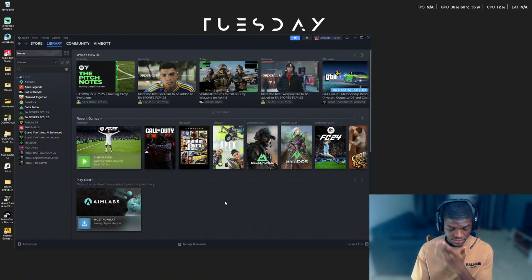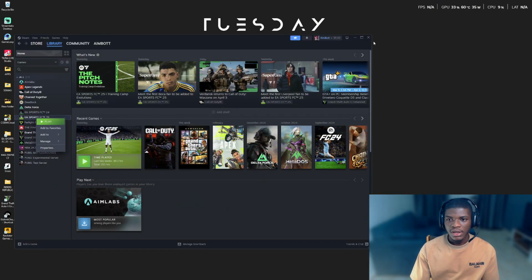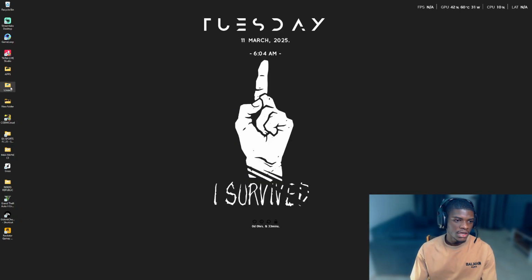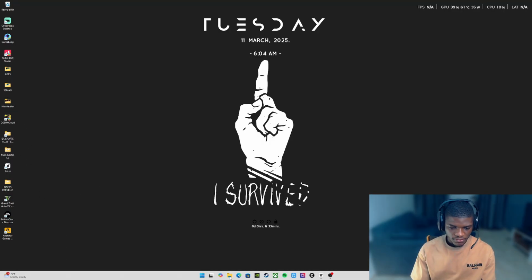Next thing we need to do is increase our refresh rate. What you need to do now is, you can't actually find it where we found it in FC24. So what I'll need you to do is open your file manager.